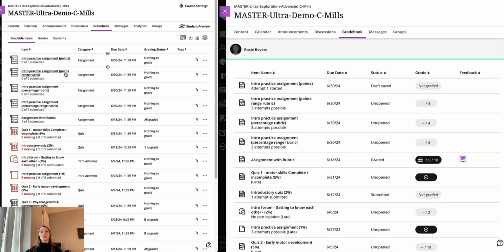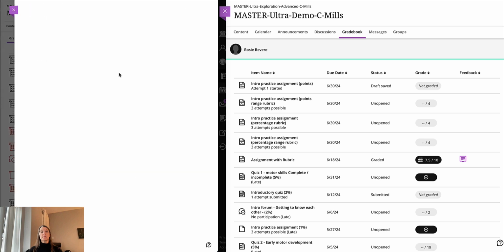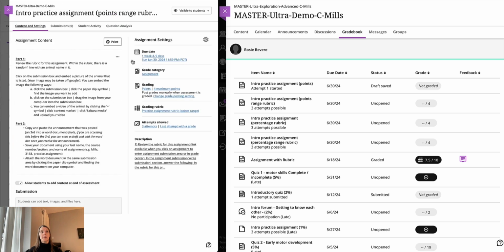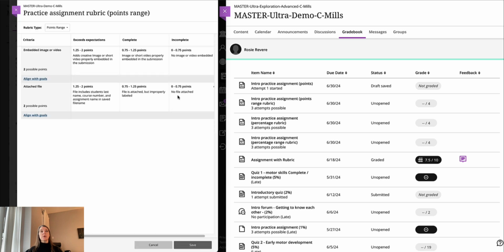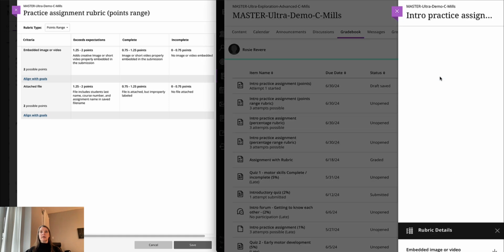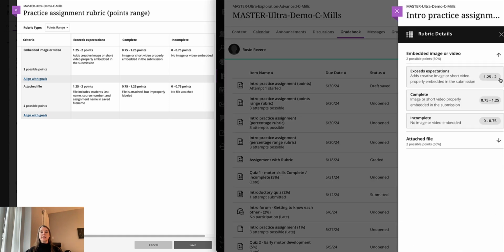So if I navigate to a points range rubric, and I'm coming back to the content and settings, and then I take a look at that rubric. So in the case of a points range, I can actually edit how many points I want for each area. So I've chosen 1.25 to 2 points, 0.75 to 1.25, and 0 to 0.75 points. And from a student perspective, she can view that rubric and she'll see that points range right in there.